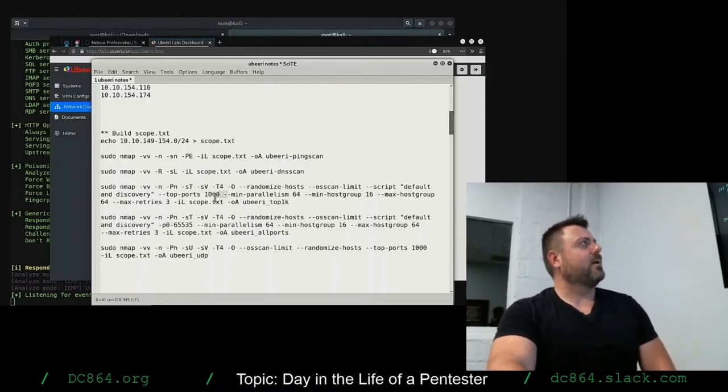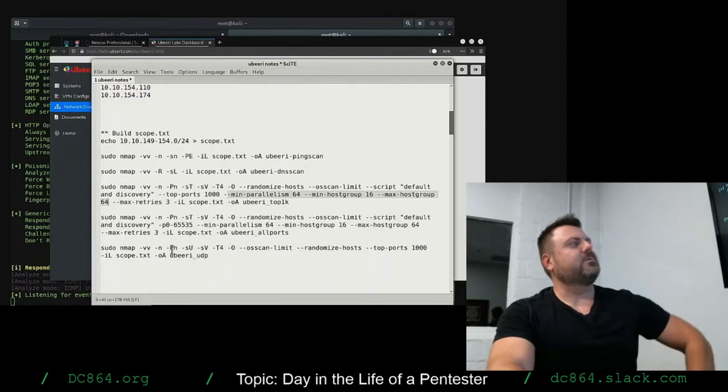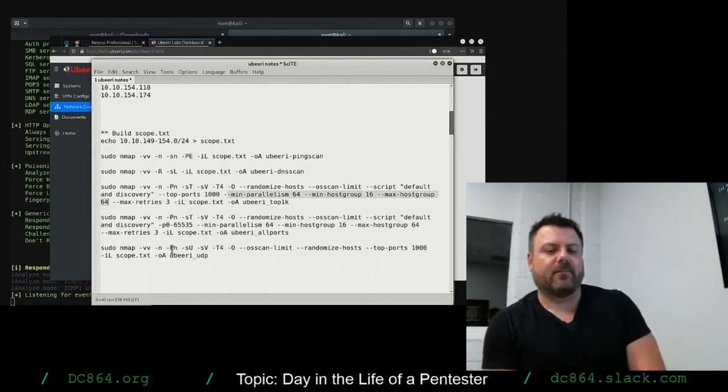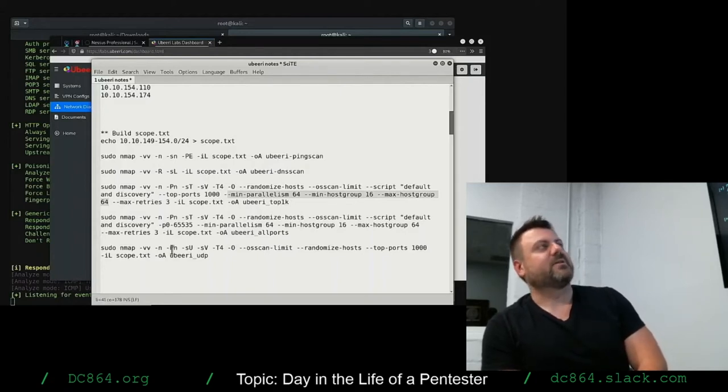I've put in a couple of these options to speed up the process. Nmap likes to chunk its scans in smaller pieces than I like, and I've noticed that with a reasonable size for these chunks, say up to 64 hosts, which we're looking at here, or a minimum of 16 if the scope is very small, it's going to work a little bit faster.